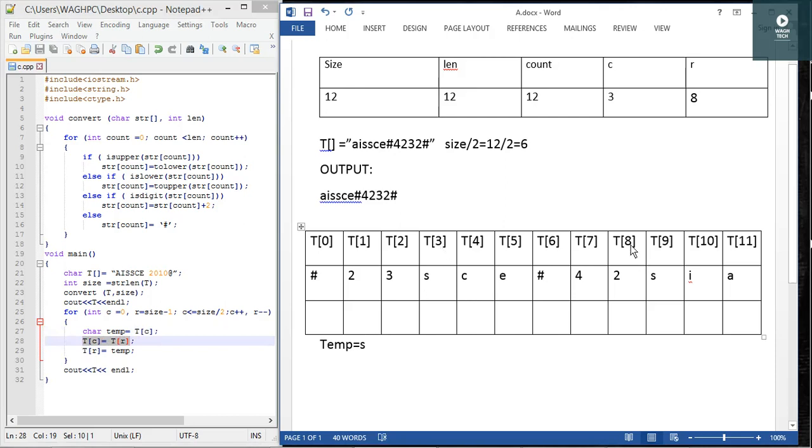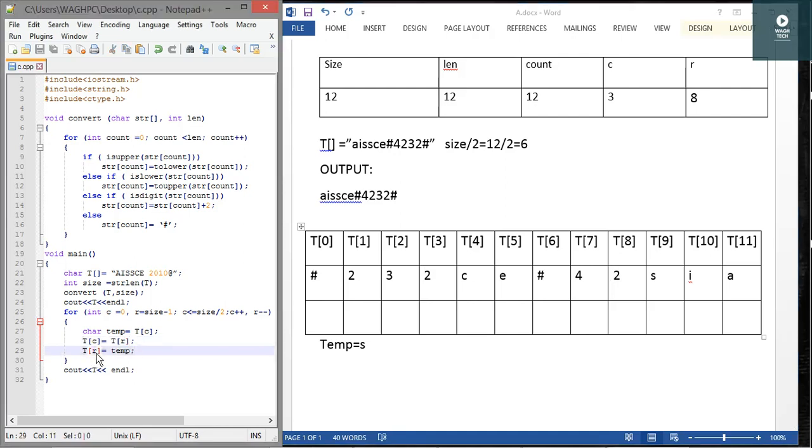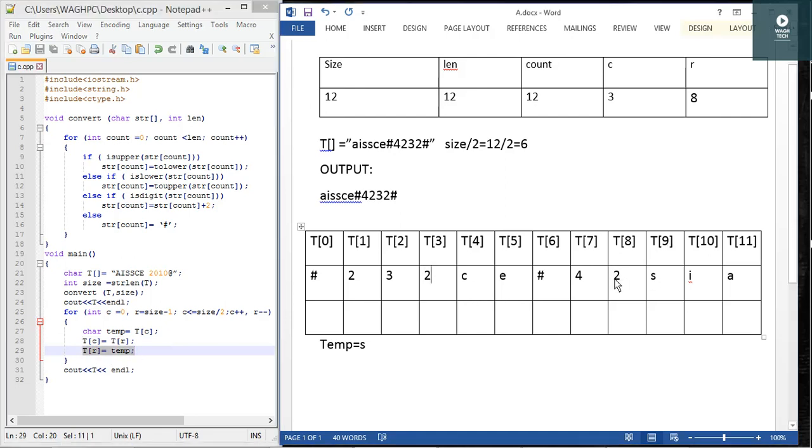T of 8 is 2. Therefore our T of 3 will become 2. Simple. Then we have T of R is equal to temp. Now R is 8, so T of 8 is equal to temp. T of 8 is 2 and temp is S. Therefore we have 2 changed as S. Simple. Then we'll go for the next iteration.